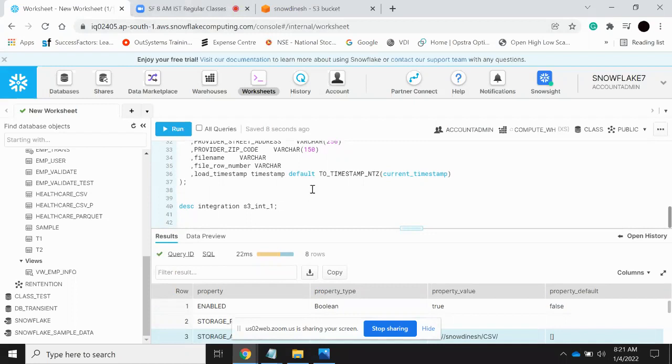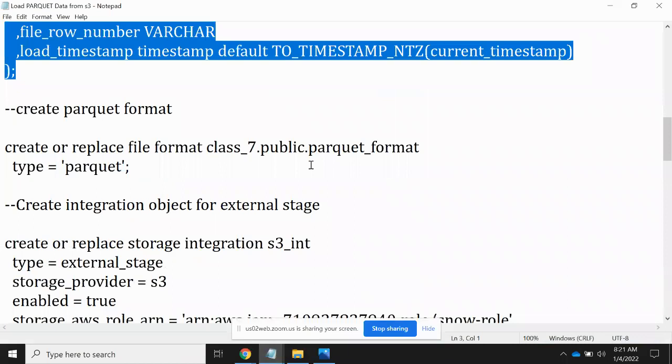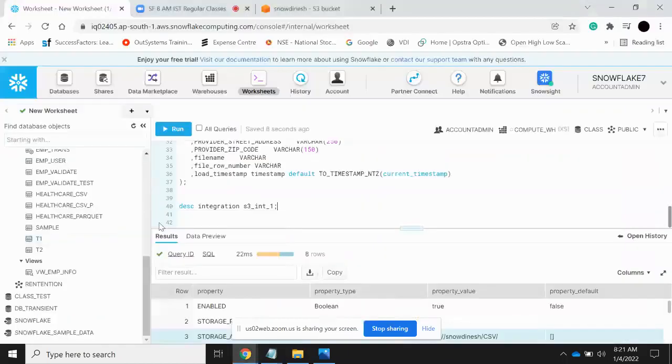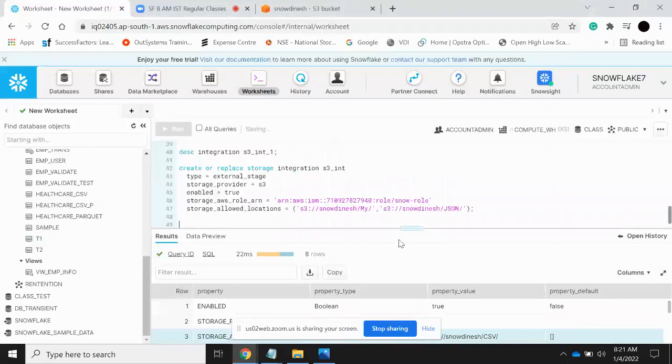So let's observe this. How are we able to do that? We will create an integration object here. Now we will create an integration object for all, ENT all. This is for CSV, and then JSON, and then Parquet.